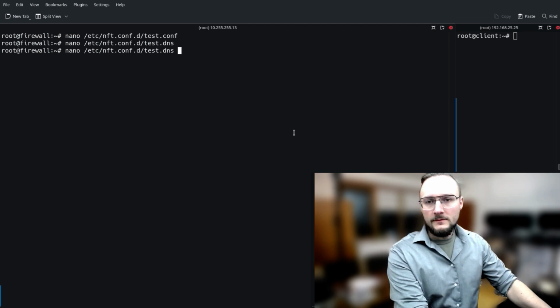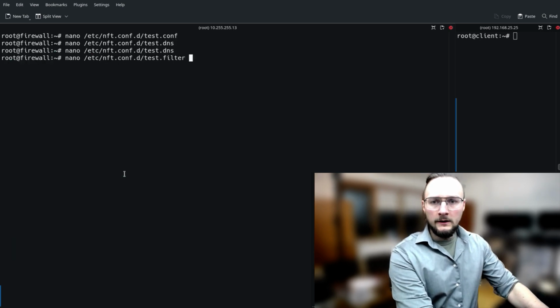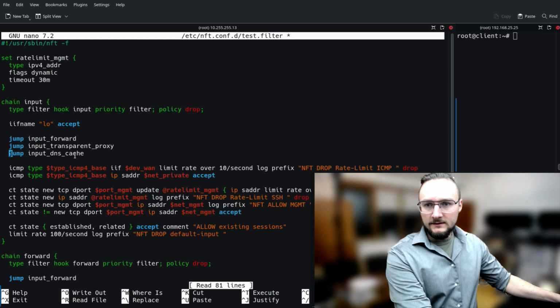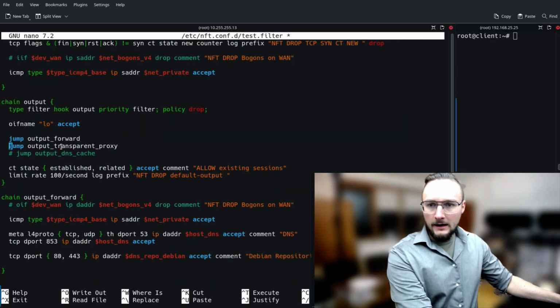As we do not have hooks configured in these chains, we will have to reference them. The input DNS cache will be referenced in the input chain that has the input hook, and the output DNS cache will be referenced in the output chain that has the output hook.